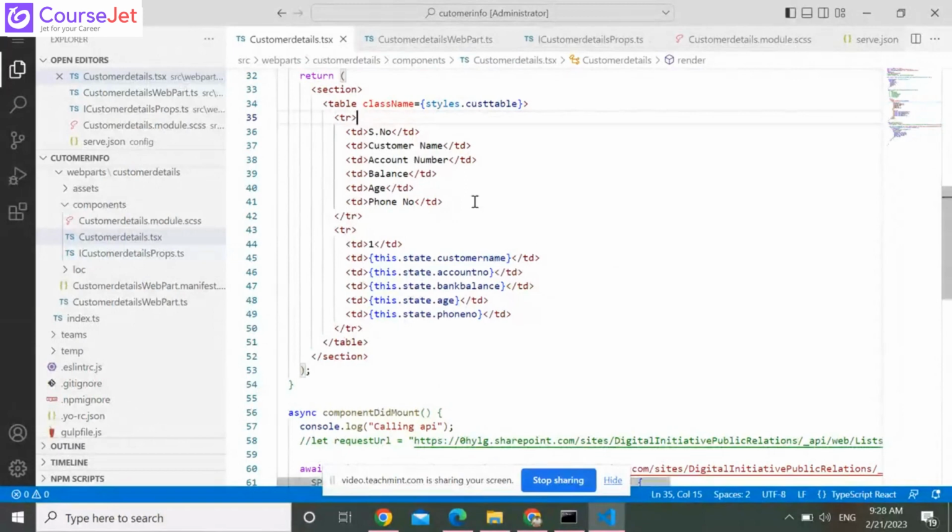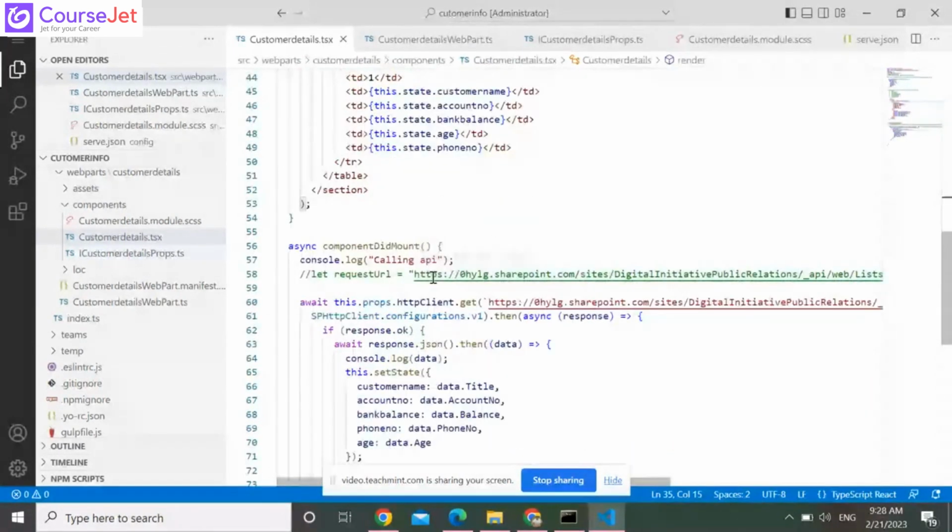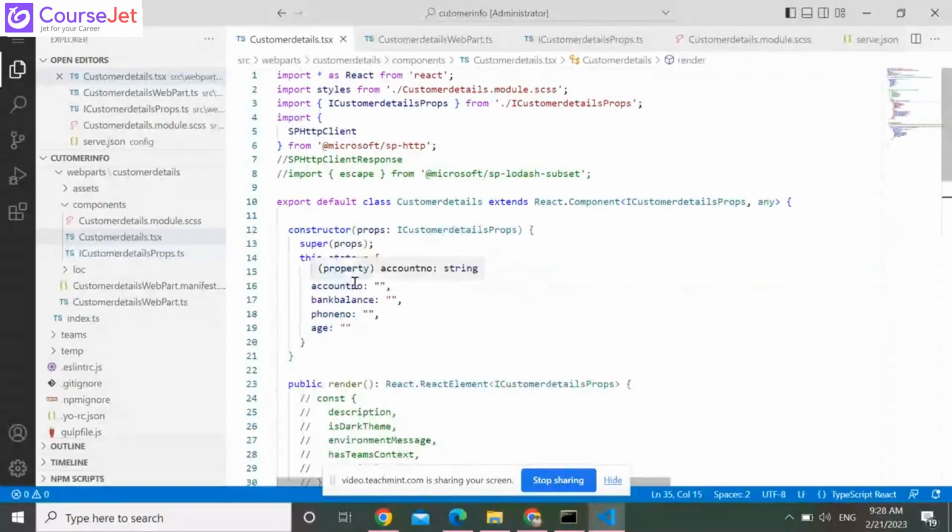No, we have displayed one item directly. Okay, so there is no array concept. Directly, we are mapping one item with a state and displaying it.